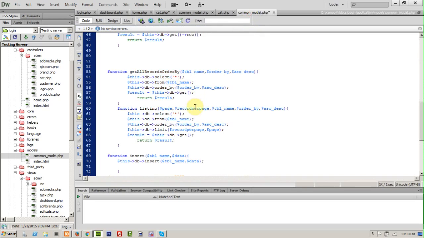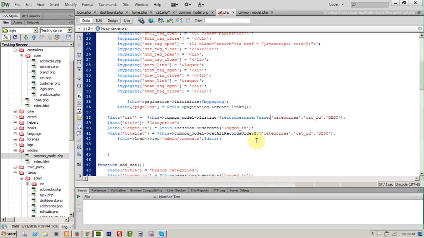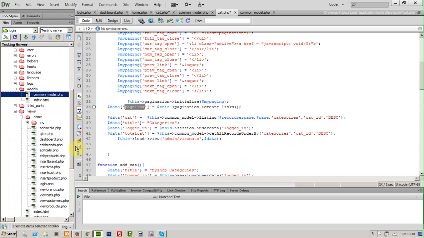Let me confirm it. Okay, pagination initialize, create links. We have initialized our pagination and configured all manual things, and page link, this pagination create links, and this will pass to our view page link. Copy this page link, and now come to our view cat.